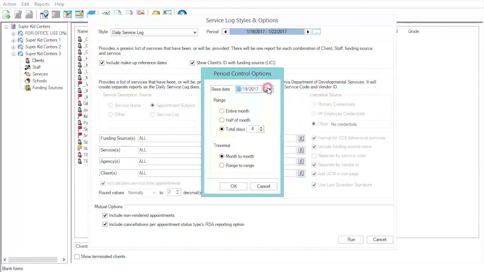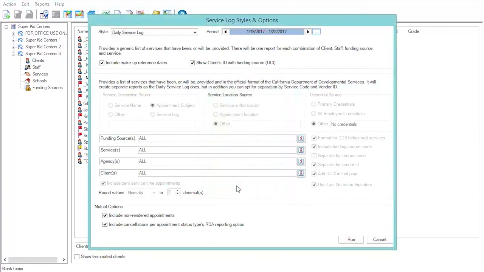The Range section is where you can choose how many days to be displayed on the report. Please choose either the entire month, half a month, or total days. If you choose total days, you have the ability to select an amount of days between 1 and 365. Click OK to set your selections. Now let's review the new PVR selection options. Please note, the selection options to generate several reports at once are based on report type.